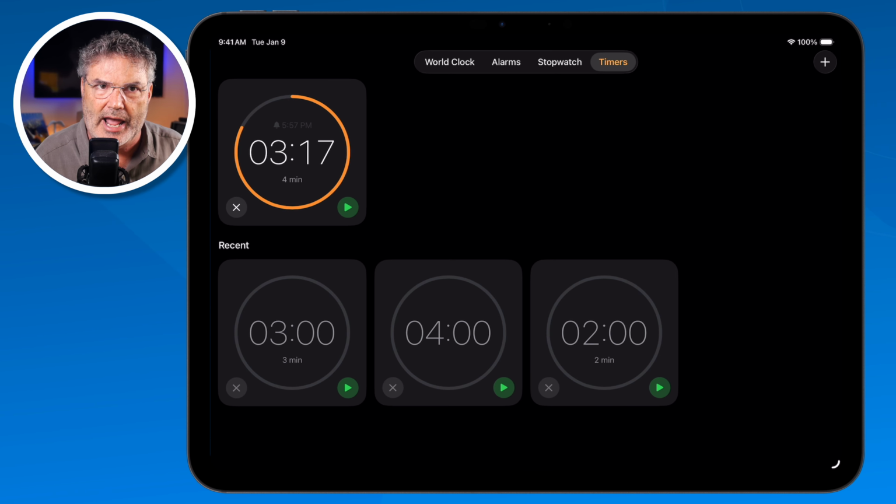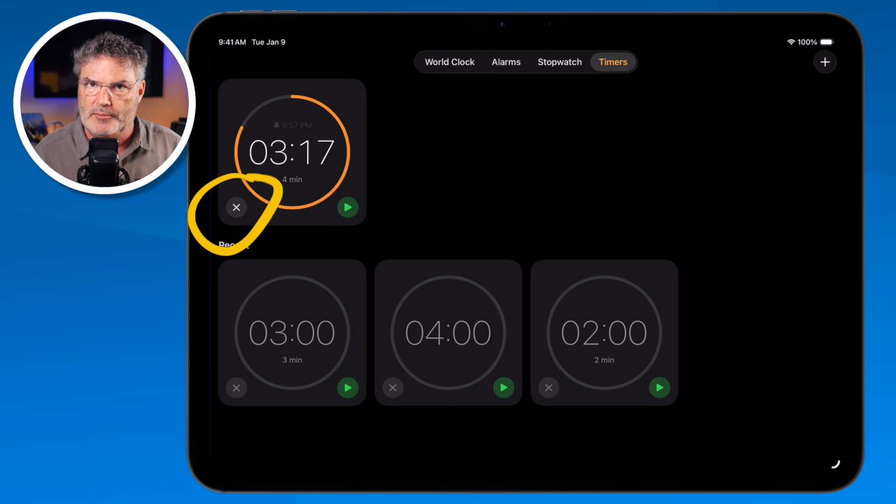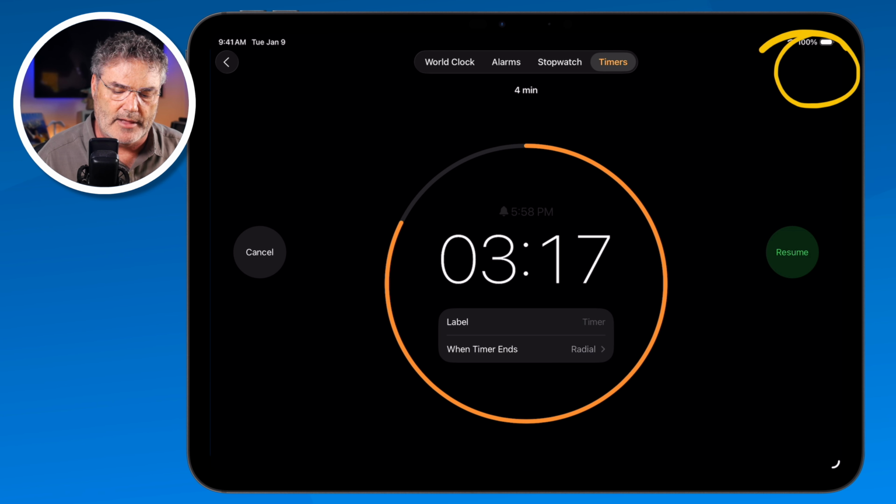And what do you think is going to happen to this button here when I go and tap on this X here? It's going to bring me back down to a single timer. So let's go ahead and do that. And lo and behold, we no longer have that plus there.